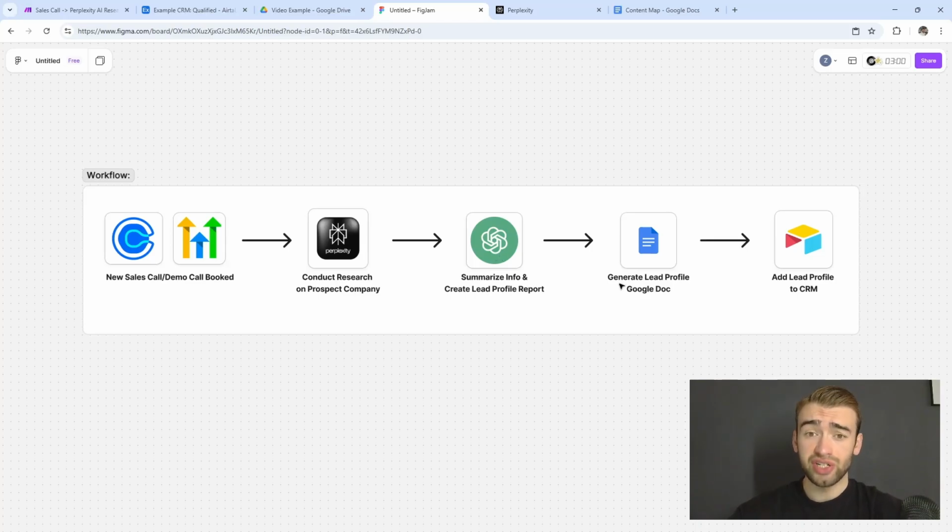So once we've used ChatGPT to generate that lead profile report, what we can then do is we can format that into a Google Doc that's going to be super easy to read. And then finally, we can send that Google Doc over to the CRM next to the lead's name, or perhaps we might even want to send it via an email or a Slack channel. And this is a process that takes place in literally less than 30 seconds.